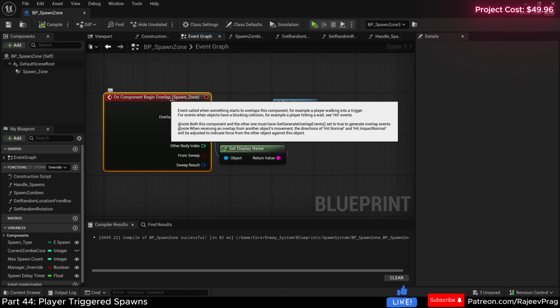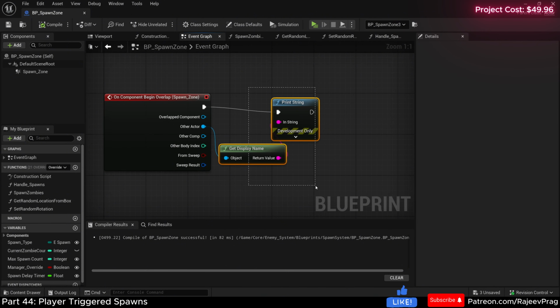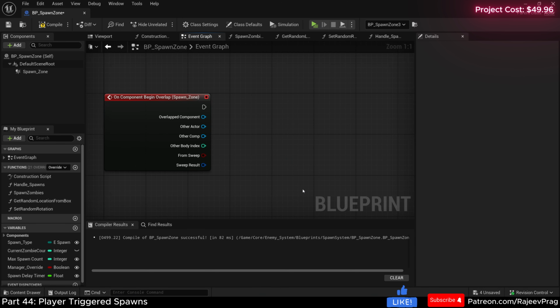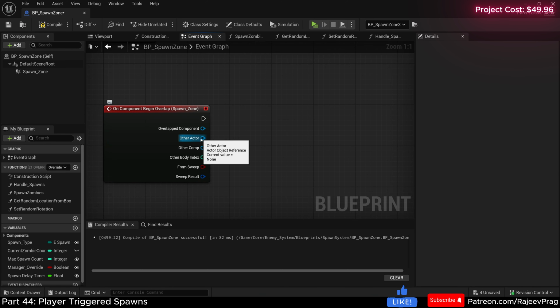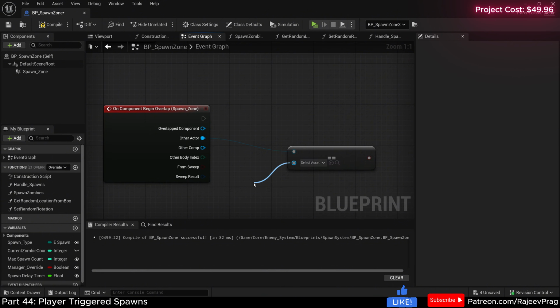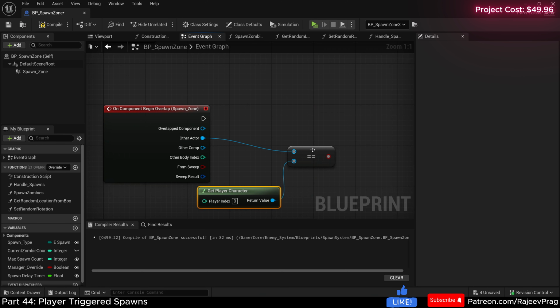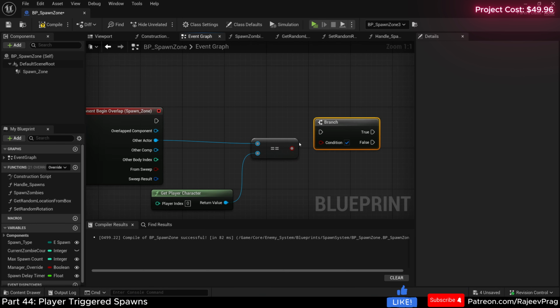So this component doesn't really care who, what, when, where. As soon as somebody steps into this collision box, it's going to fire this function. And we're going to use this to check to see if it is the player who has stepped into the collision box. If it is, then we're going to go ahead and spawn the zombie. So we're going to drag off of this other actor and do a check. We're going to do an equal, drag off of this select asset, and we're going to get our player character. This is the cheapest way to see if this is your player character without having to cast. Cast is expensive, so we want to use this method.